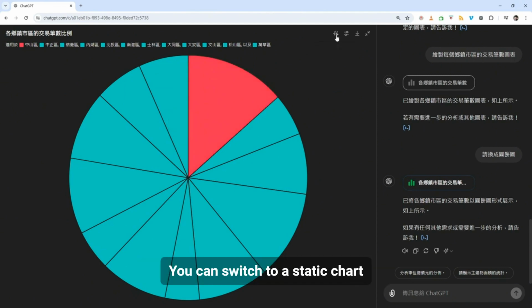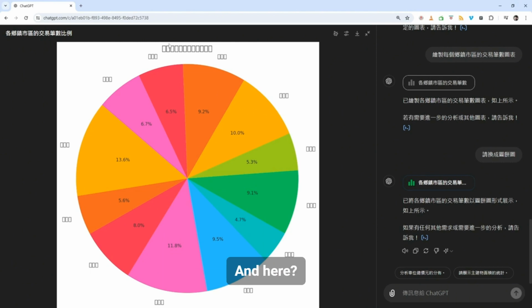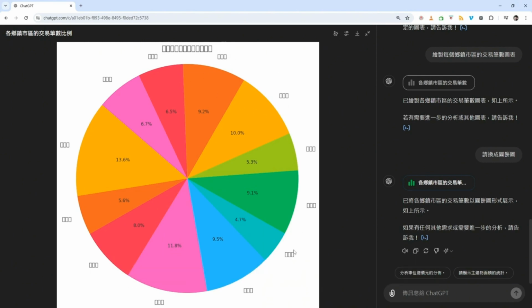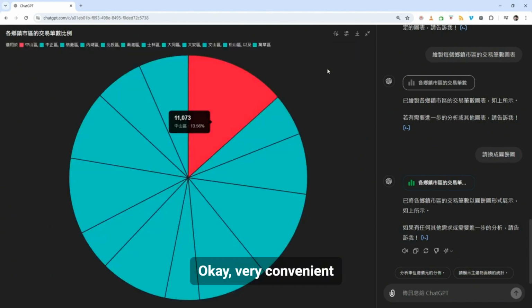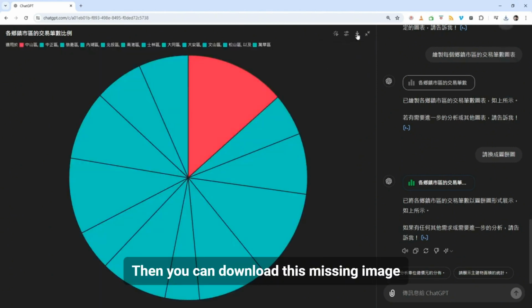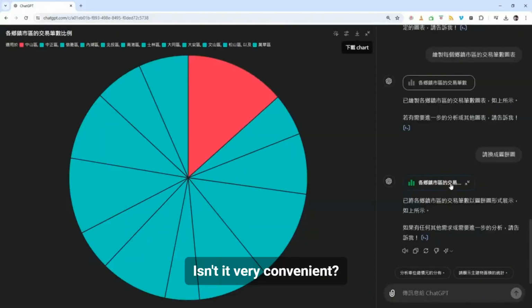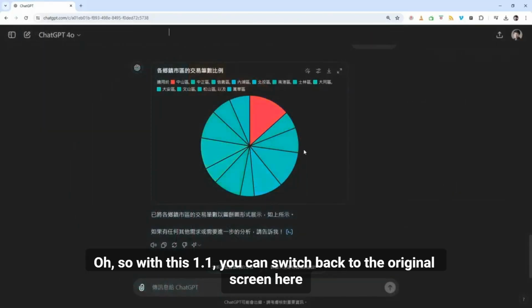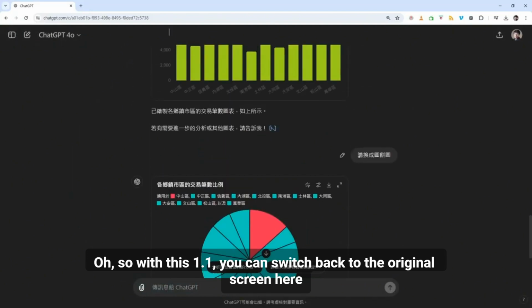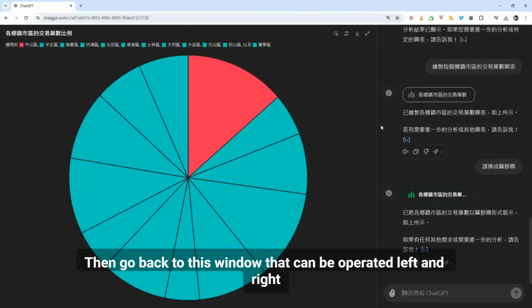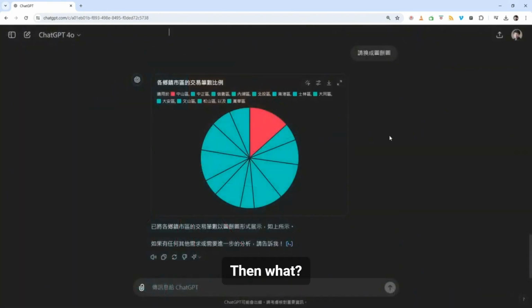Okay, here you can switch to a static chart. And here, everyone can also use the method I taught last time for this part where the Chinese characters are garbled. It will then obtain this solution. Okay, very convenient. Then you can download this image. It is a PNG image file. Isn't it very convenient? With this, you can switch back to the original screen here. Then click again to go back to this window that can be operated left and right. Okay, very convenient.